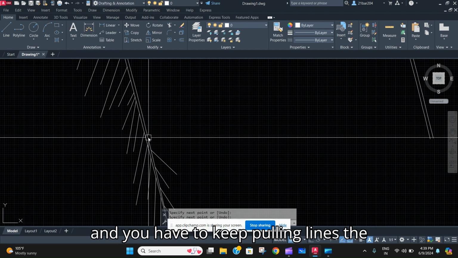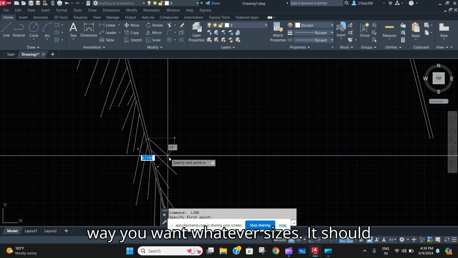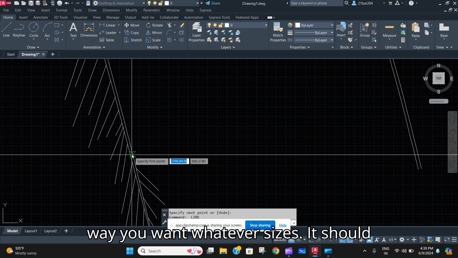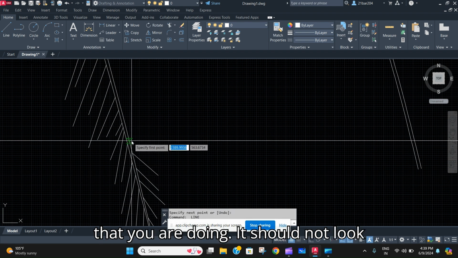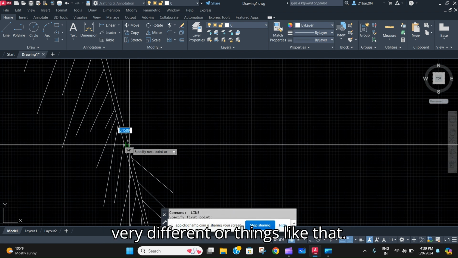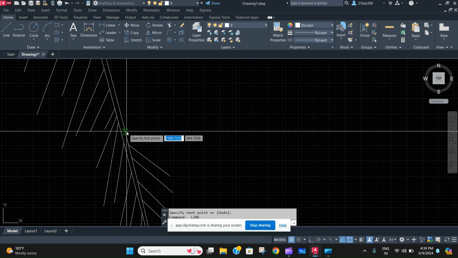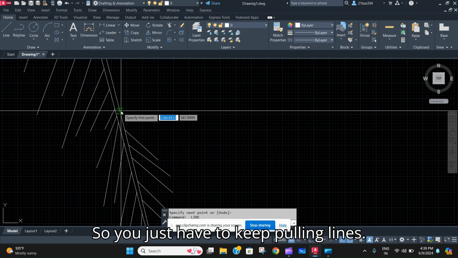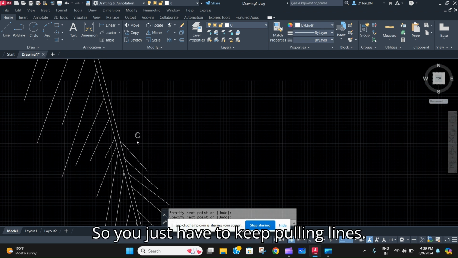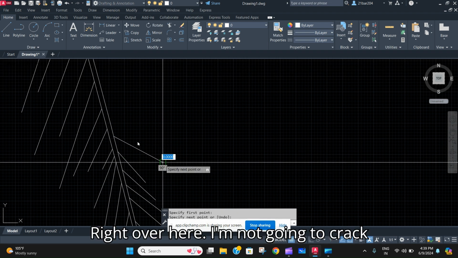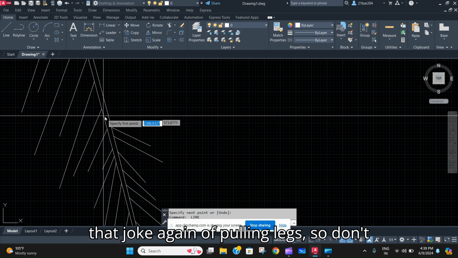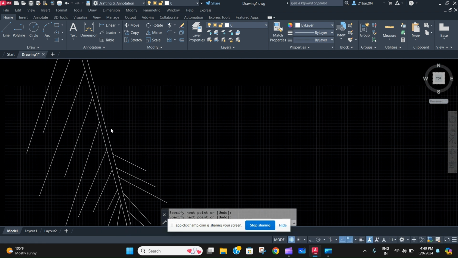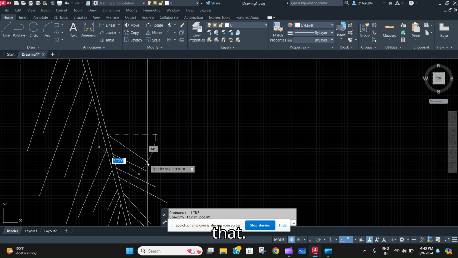And you have to keep pulling lines the way you want, whatever sizes. It should just complement the opposite side that you are doing. It should not look very different or things like that. So you just have to keep pulling lines right over here. I'm not going to crack that joke again of pulling legs, so don't worry about that.